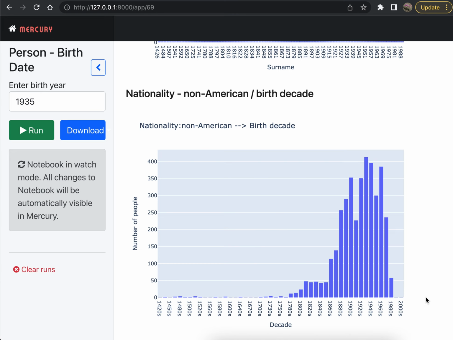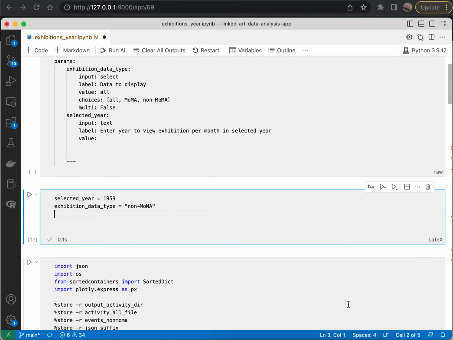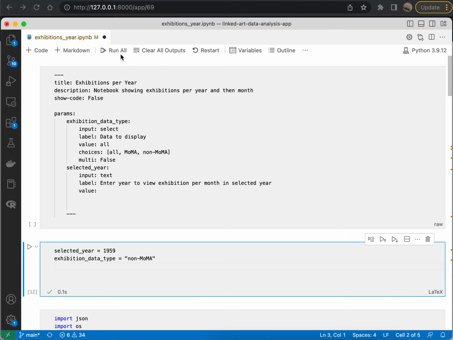Now, as you've noted, it's not the fastest of interfaces, but what it does have is, because it's a Jupyter notebook, you can go into it and modify the code. So here is the exhibition by year notebook that we saw at the beginning, and we can run this in Visual Studio Code or in another Jupyter viewer.